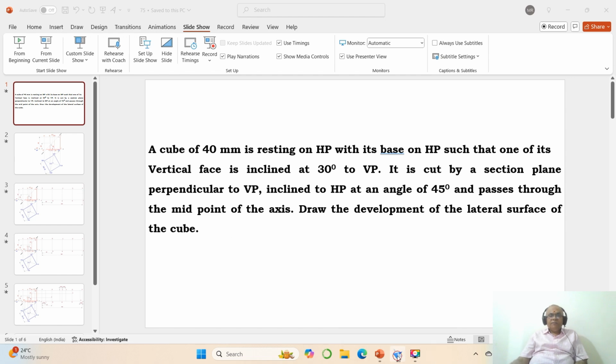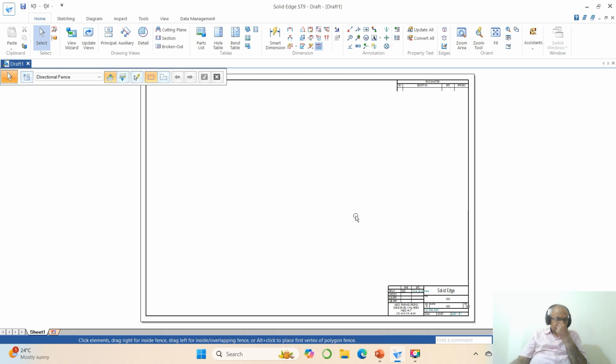So to do that, first we will go to the SolidEdge screen, and here we have the default SolidEdge screen of sheet A2. Now I need to change it to A4. Why do I have to change it to A4? That is basically because I want to take the printout on an A4 size sheet.